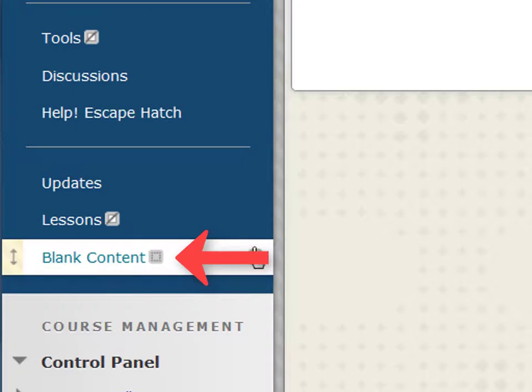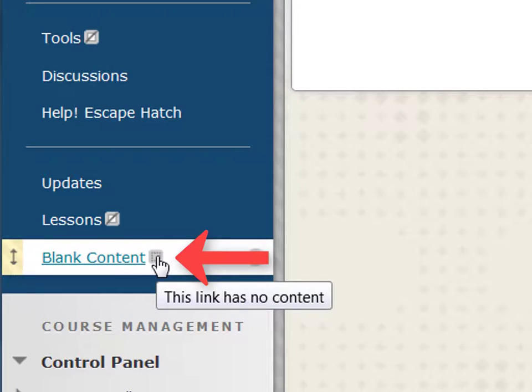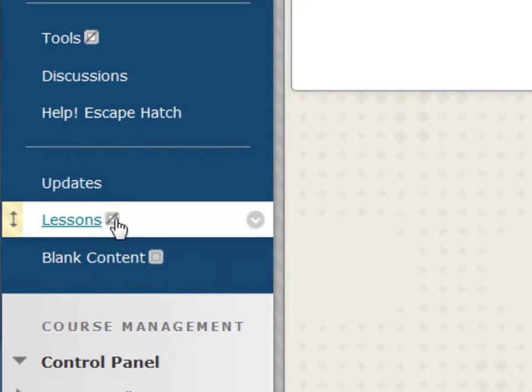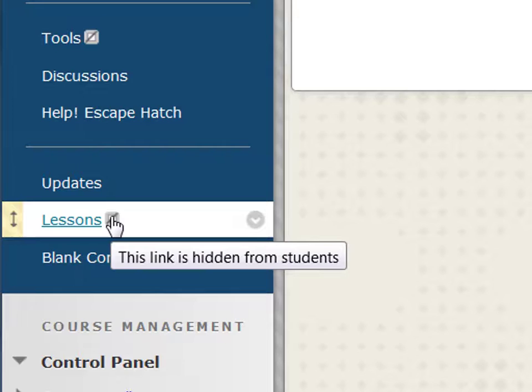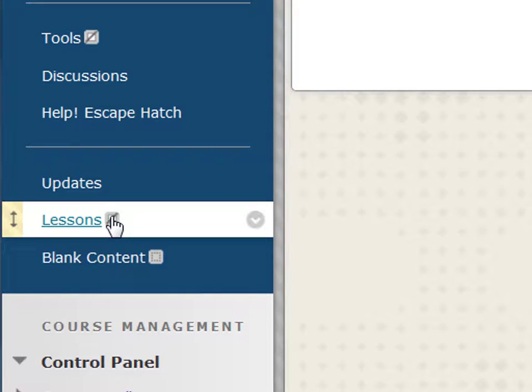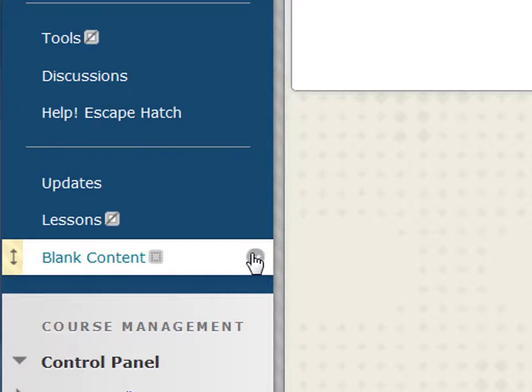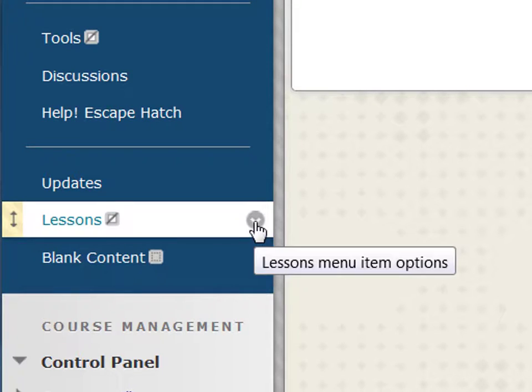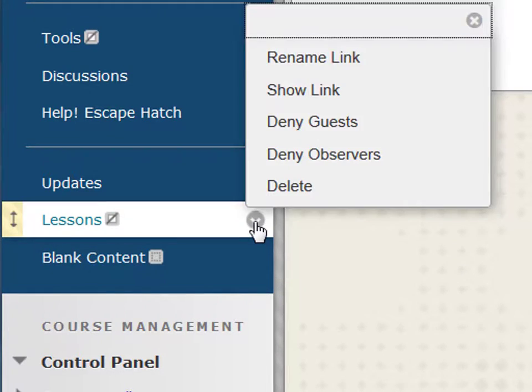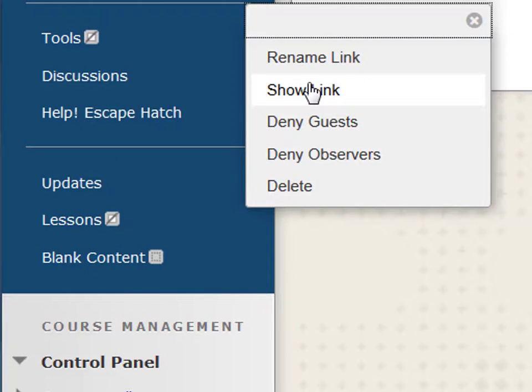This square icon means that there is no content within this item, so it is currently an empty container. The square with the slash through it means that the item is not visible to students. These are hard to see, so move your mouse over them to see a pop-up label. To make an item visible, move your mouse over the item to get the contextual menu button. Click and select Show Link. You can also see that there is an option to delete menu items and rename them.